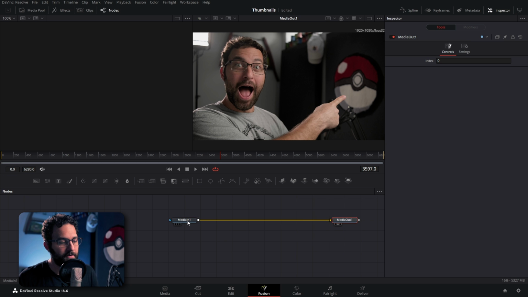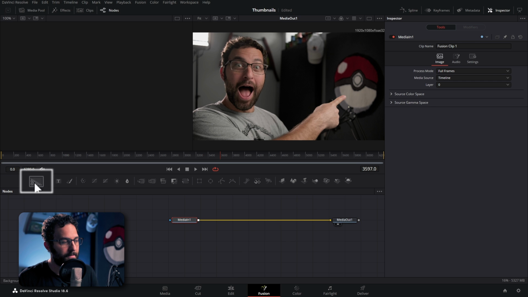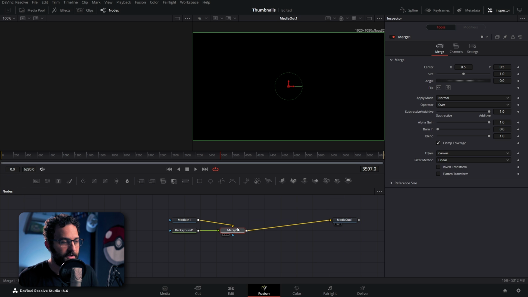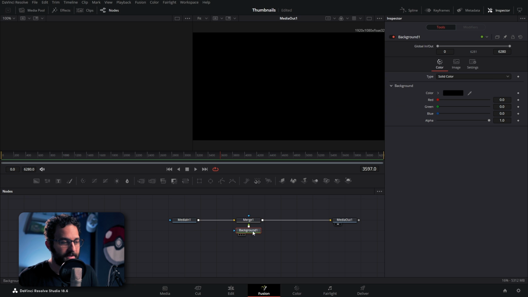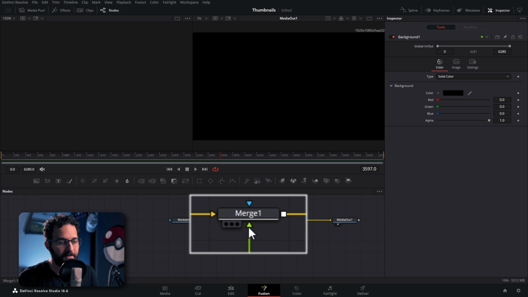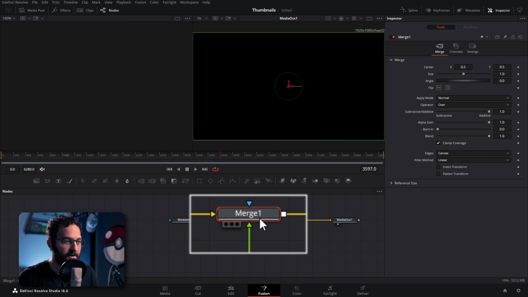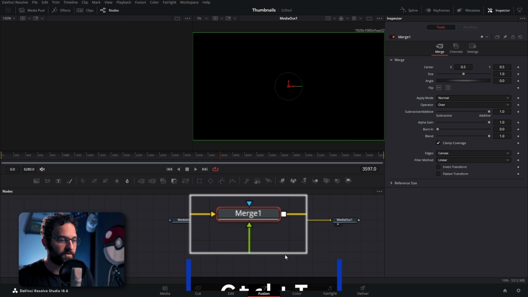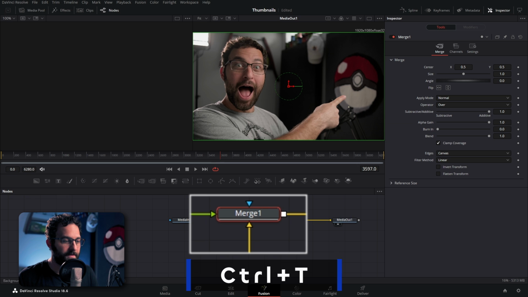And the first thing I'm going to do is select this media in here, and I'm going to click on my background node, and that's going to create a merge. And what this does is it stacks 2 layers on top of each other. Whatever's going into the green is going to the foreground, whatever's going into the yellow is going into the background. So I can click on this merge node, and if I press Ctrl T, that'll flip-flop which one's on top and which one's on the bottom.